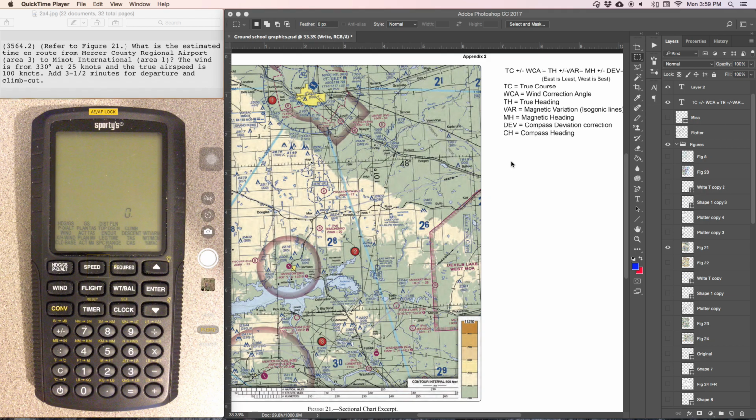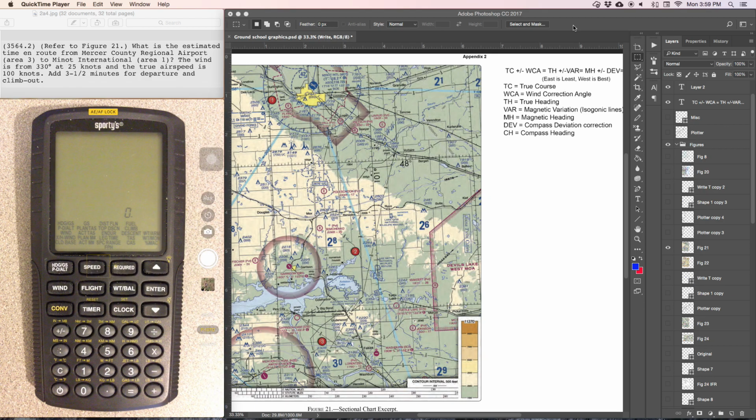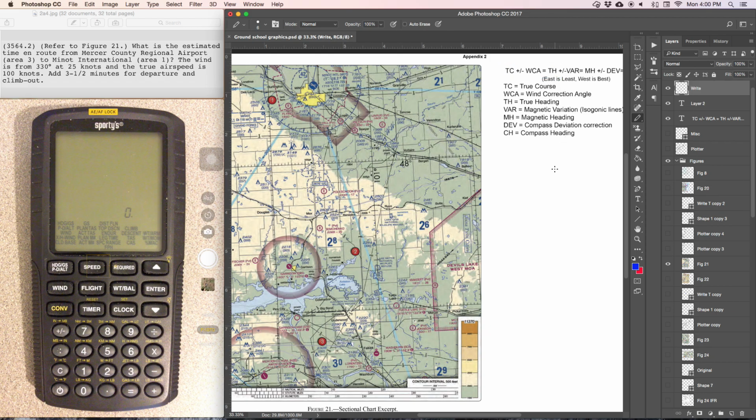This problem is asking us for the time between two airports. And in order to get the time between two airports, we'll need to know what our ground speed is. And remember, when we've worked previous problems where we've used heading and ground speed, if we have the wind information and course information, then we can get to our true heading, but we'll also be given ground speed as well. So we're going to have to work at least the first part of this problem to get our ground speed.